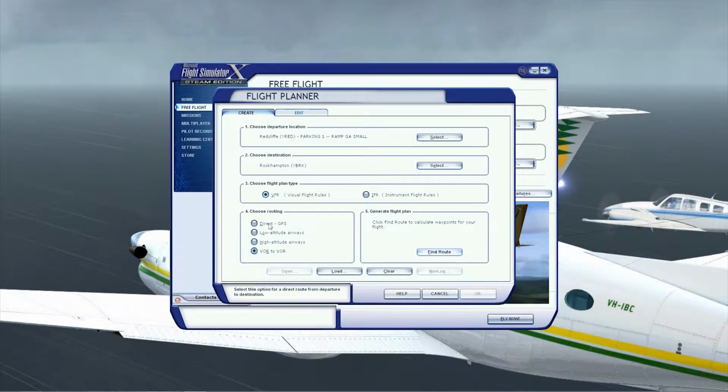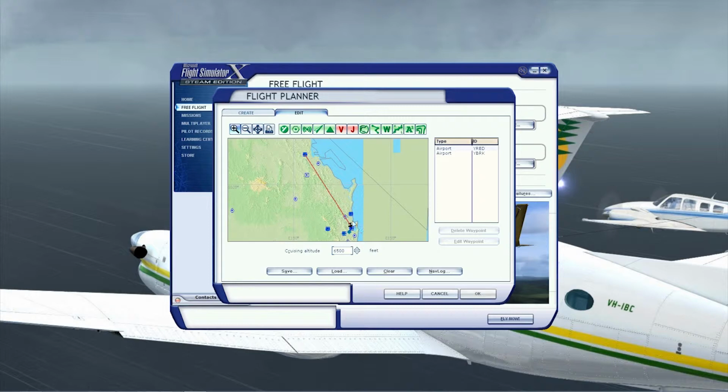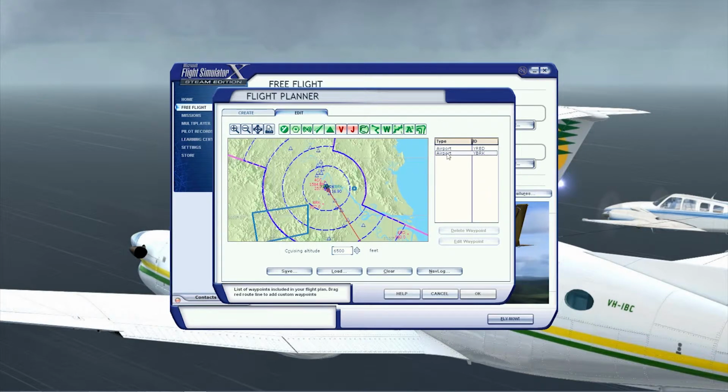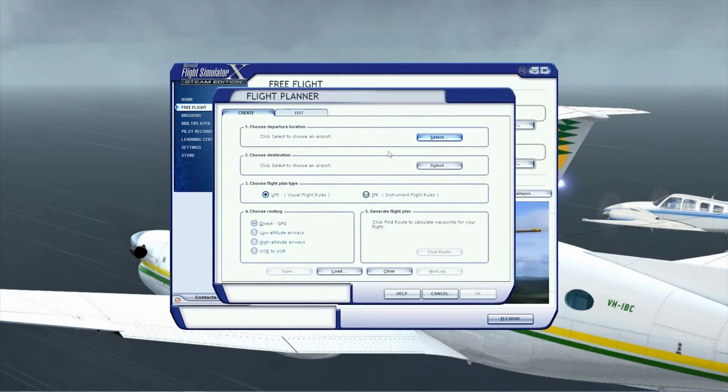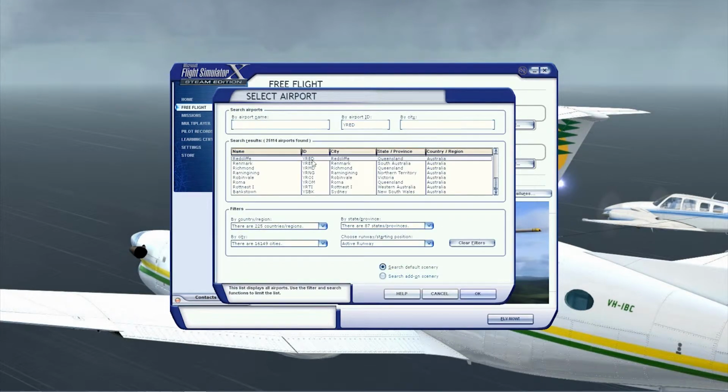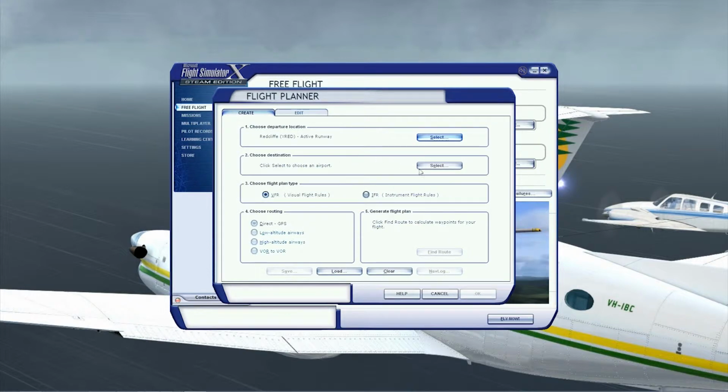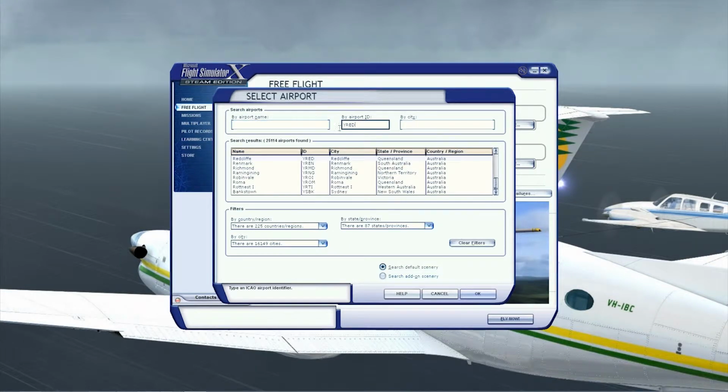So what we can do is go direct GPS, and then you would click find route, and that's it, there you go, done. It's a bit annoying, really. Or we can bring that back up, Redcliffe, and we'll go to BRK.